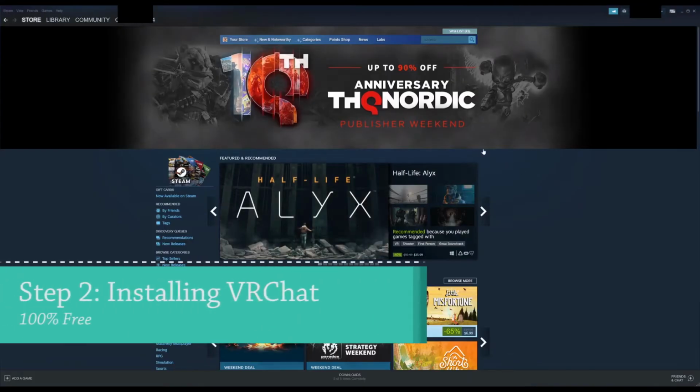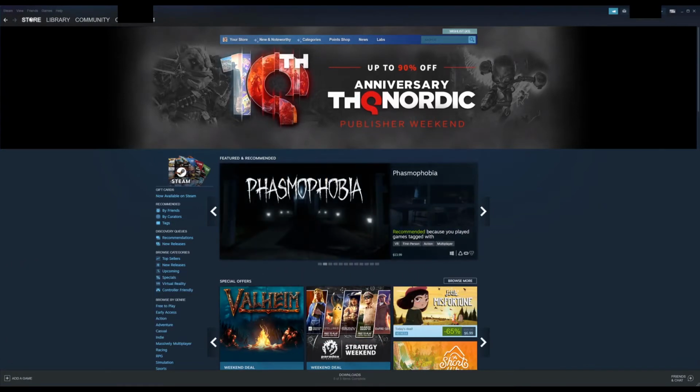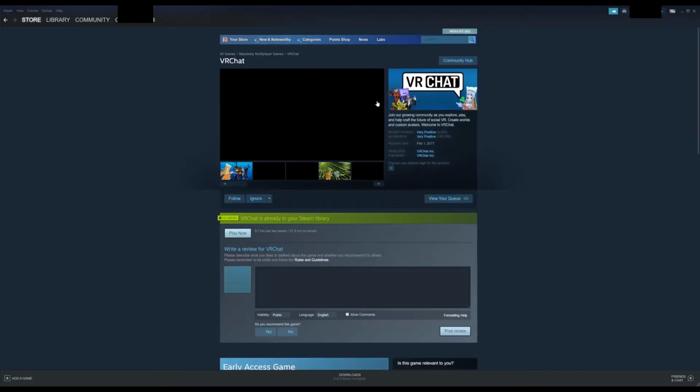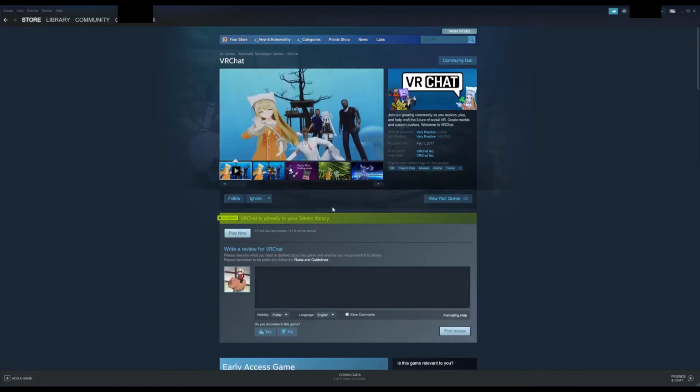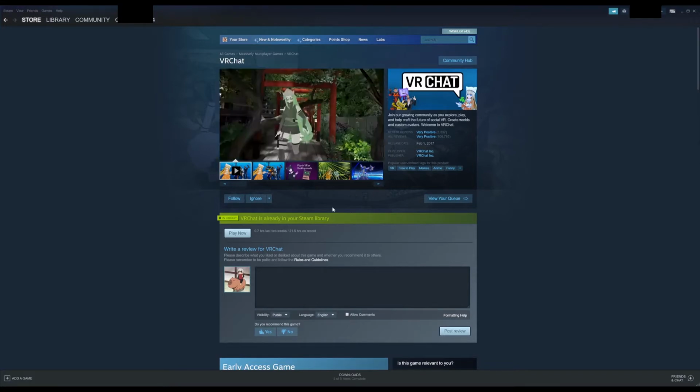Once you log in, you should see a page similar to this, and then you want to navigate over on the top here to the store page. From here, you can type in VRChat in the search, and you should see VRChat pop up. I've already downloaded it, but on this page, you should be able to freely purchase and download VRChat.